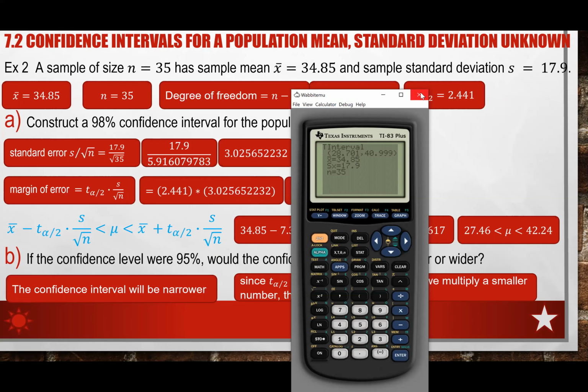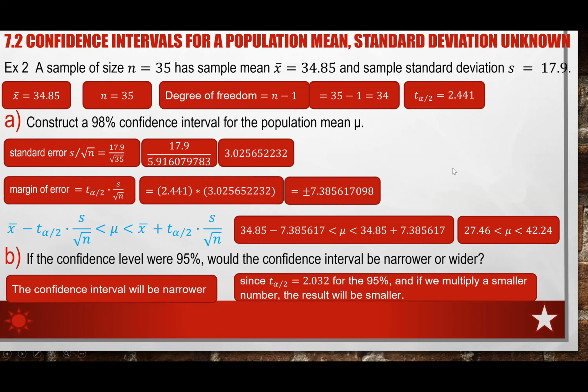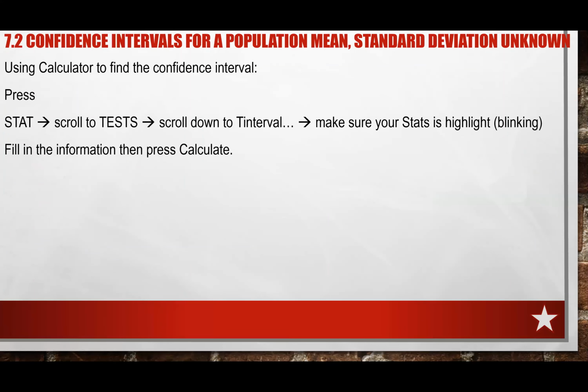Okay, so looking at this, the step to use your calculator is the same as yesterday, with one thing, ladies and gentlemen. If you use your calculator, the N is whatever sample size you have. The N is not the degree of freedom. Make sure to know that if you use your calculator, you enter your N, your actual sample size. If you calculate the critical value, if you're looking for a critical value, then you need a degree of freedom, which is N minus 1.